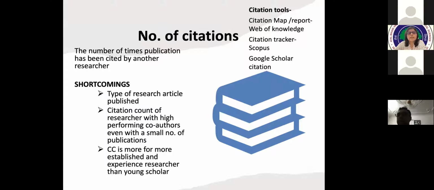Basically, what is that? It is the number of times a publication has been cited by other researchers. So it will tell the quality of the article. If the quality is good, it will be cited more times. However, it also has its own shortcomings: citation depends upon the type of research article. Review articles will receive more citations than any case report, letter to editor, or even original article. So if it is a review article, the number of citations will automatically increase.